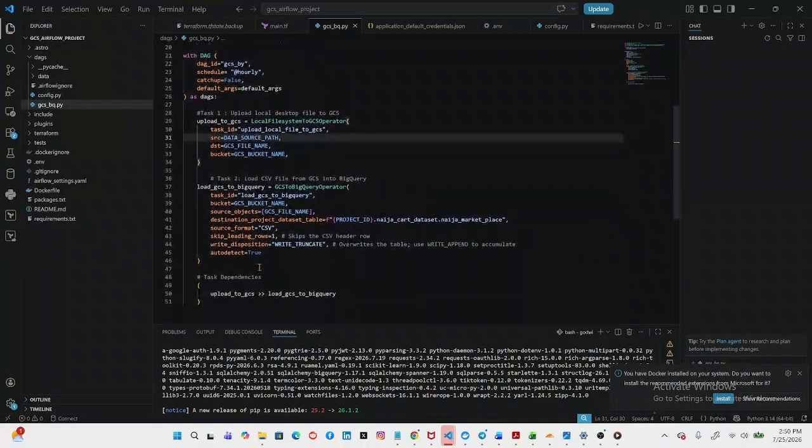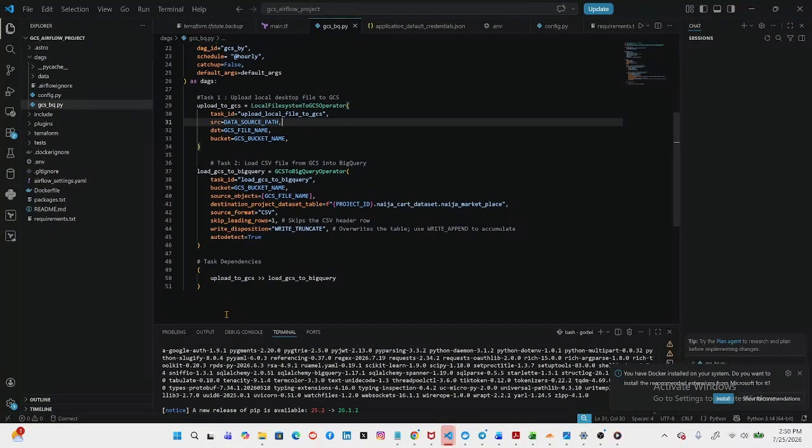After that, I lastly state the dependencies. The dependency just tells you how you want to run this project, which one is first and which one is second. So I define the project by running upload to GCS first, and then after that you upload to BigQuery. So this load GCS to BigQuery task depends on this one. Essentially that's how everything is.